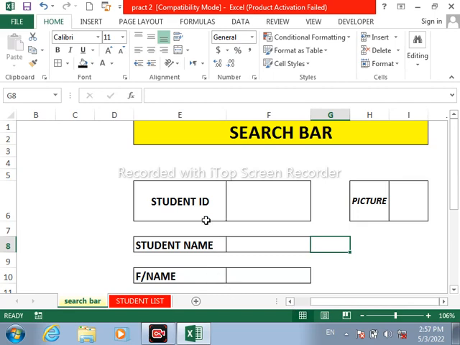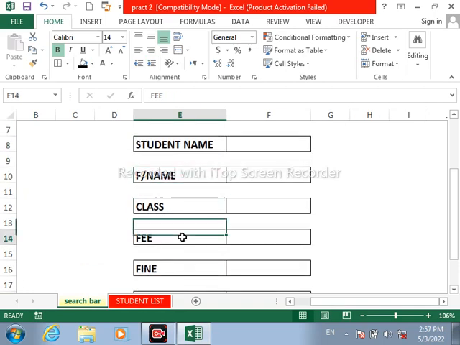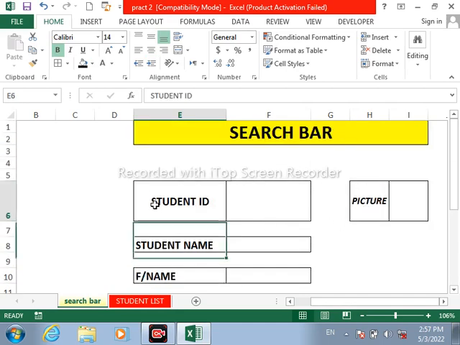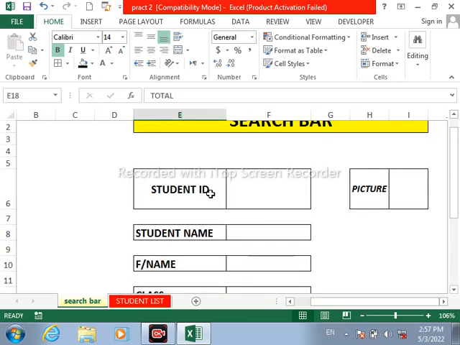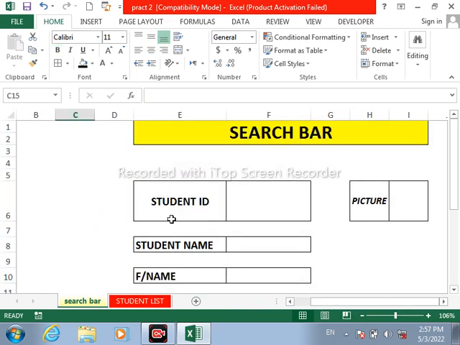Dear friend, first of all, you have to compose data just like student ID, student name, father name, class, fee, fine and total. And also you have to apply a border on all the cells. You can compose the data in the form of your choice, not like mine. So this data I am going to create for my academy students. So how can we do that?